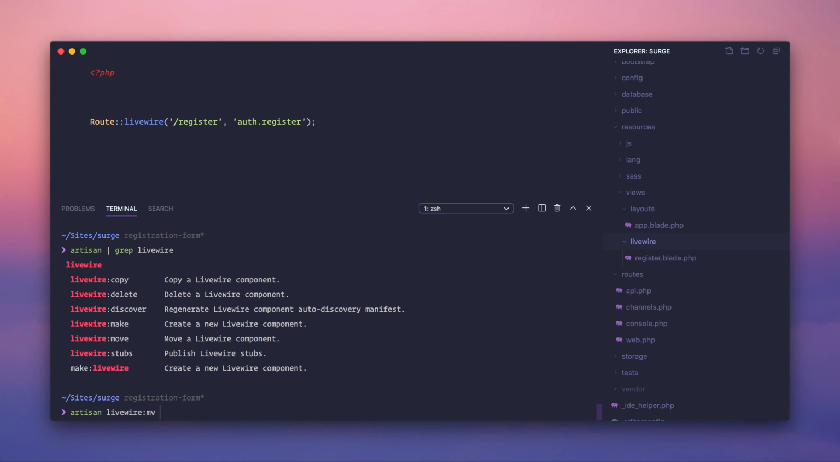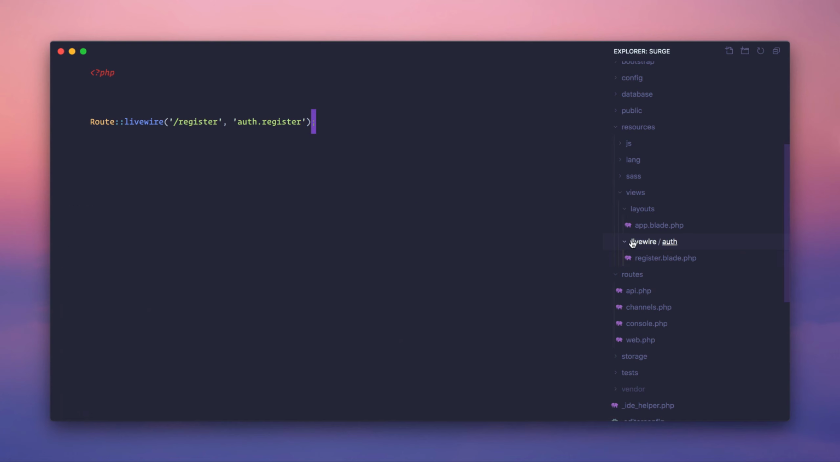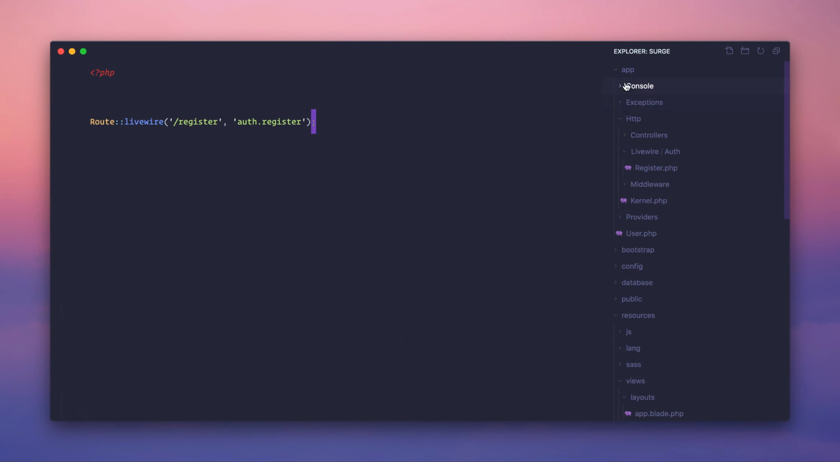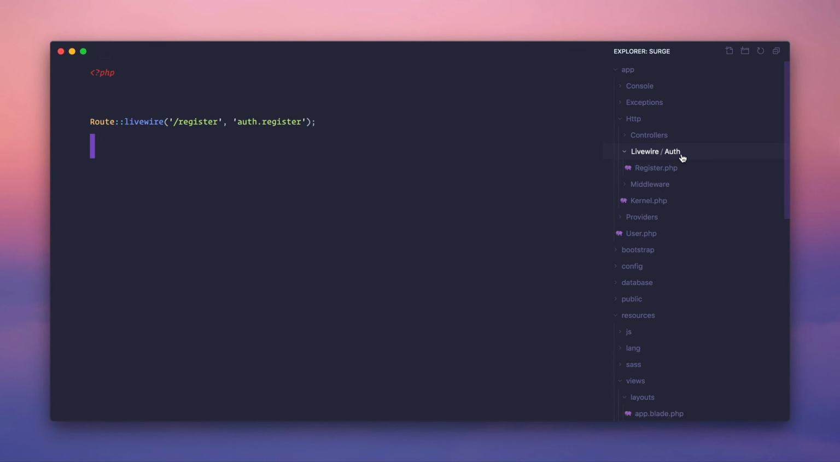Artisan livewire:move, and we want to move register to auth.register. Okay, and then it shows us the transformations that just happened. And if we look, it's livewire/auth/register, app/Http/Livewire/Auth/Register. So simple. I almost never manually create, delete, move, or rename any Livewire components. I just use those commands and they work great every time.